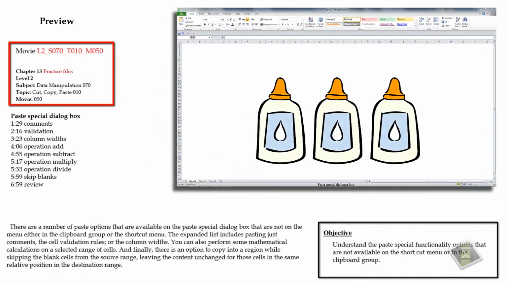We're going to cover the last of the paste options. These options are available on the Paste Special dialog box, and they are not available either in the clipboard group or the shortcut menu, and they are pasting comments, pasting validation rules, pasting just the column widths, and copying and pasting into a range of cells where you are performing mathematical operations like add, subtract, multiply, and divide, and finally pasting from one range into another range where the blank cells in the source range are skipped when you copy into the destination range.